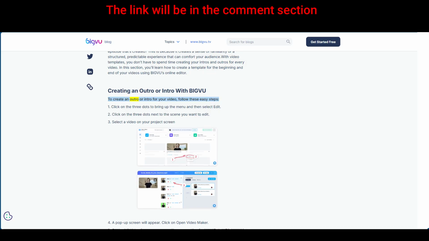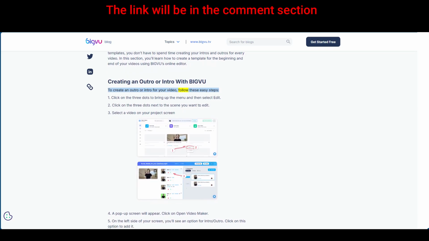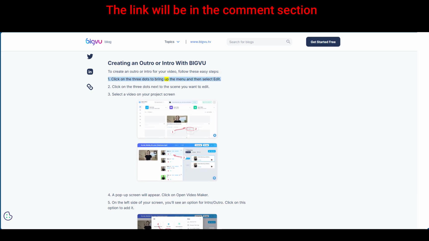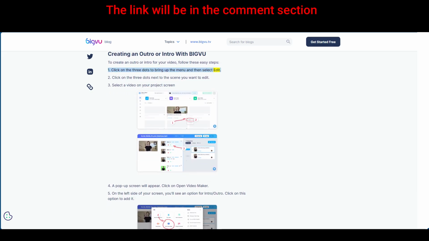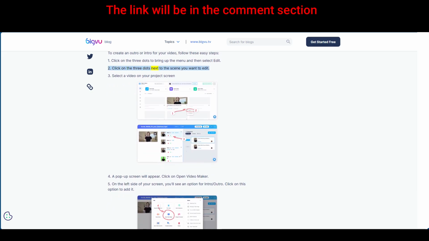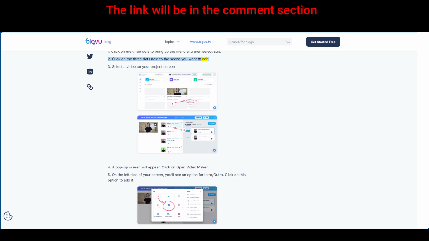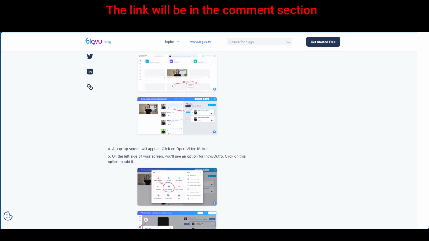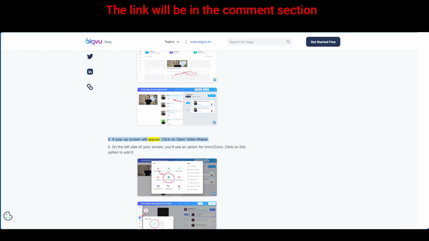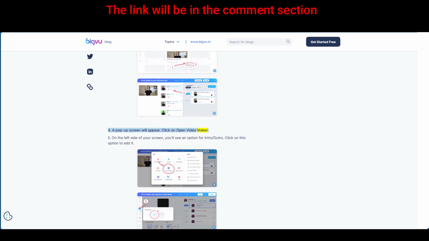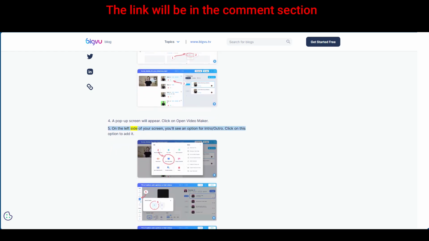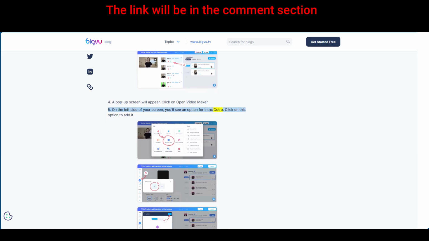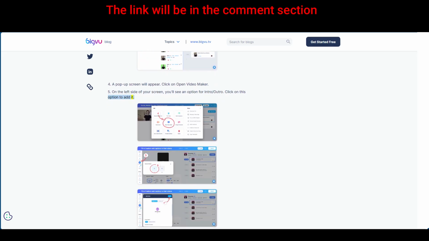Creating an outro or intro with BigView. To create an outro or intro for your video, follow these easy steps. 1. Click on the 3 dots to bring up the menu and then select Edit. 2. Click on the 3 dots next to the scene you want to edit. 3. Select a video on your project screen. 4. A pop-up screen will appear. Click on Open Video Maker. 5. On the left side of your screen, you'll see an option for intro/outro. Click on this option to add it.